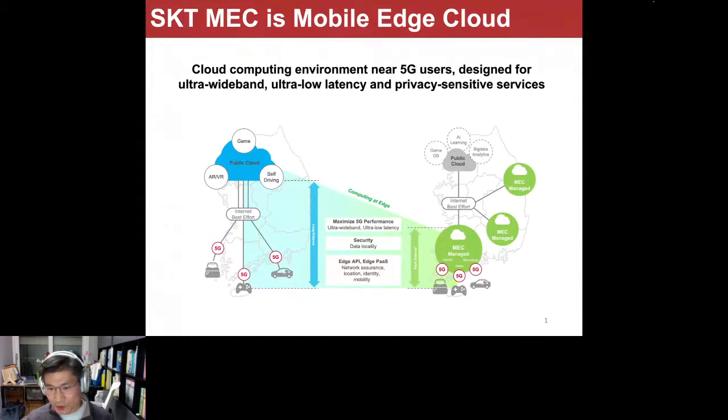Now when we introduce the MEC between the service and the 5G, the service can be provided very close to the user, in the telco center. So the latency can be reduced dramatically, from around a few hundred milliseconds to what we are now targeting, about 10 milliseconds. Not only that, because all our services are located inside the telco, security gets much better. Also, a telco like SK Telecom can provide very specific APIs, like network assurance, user location, user identity and mobility, which have never been provided in the cloud. So this is the concept of the MEC.